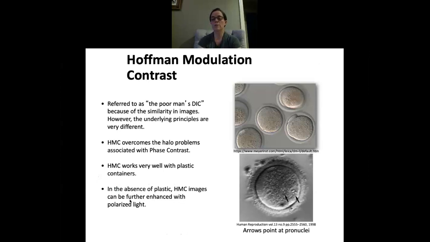A phase contrast method that's not expensive and is still very useful is Hoffman modulation contrast. It's sometimes called poor man's phase because it can be implemented with very cheap materials, but it can also produce very high resolution phase images without those halo artifacts of Zernike phase contrast. And it's heavily relied on in vitro fertilization labs where cells are cultured in plastic dishes routinely.